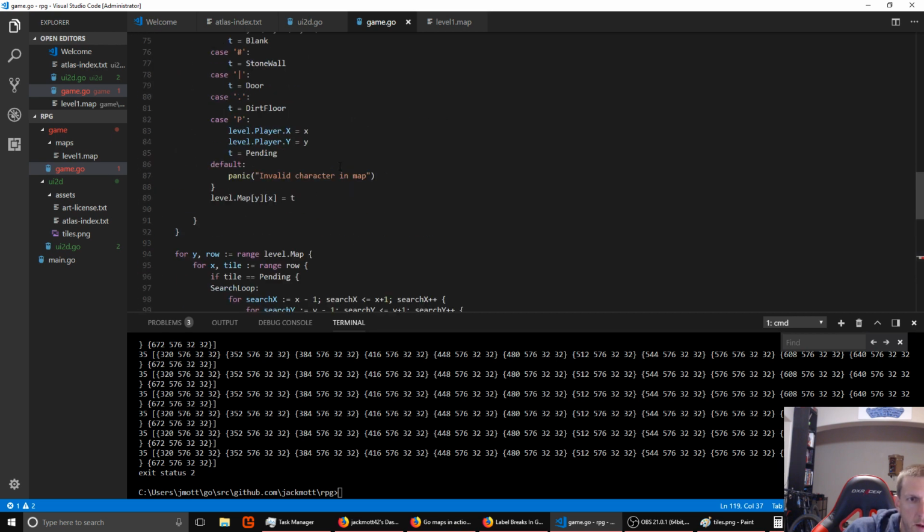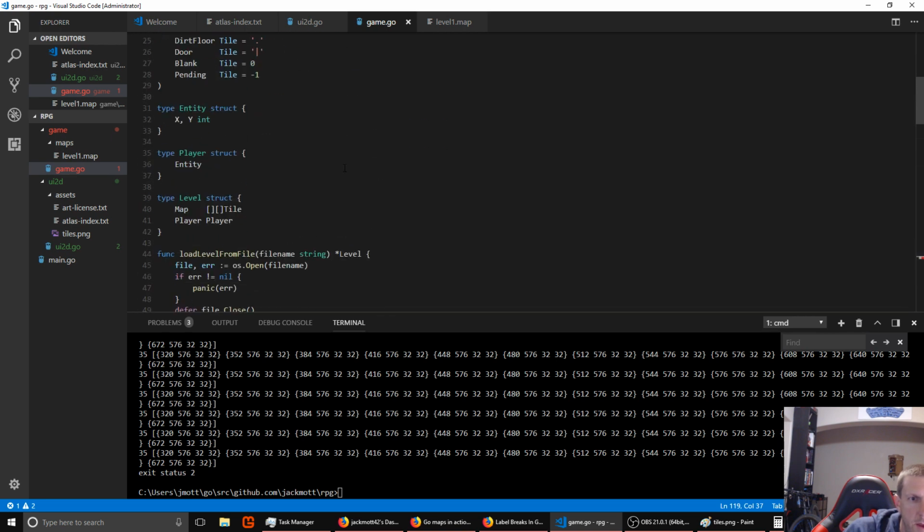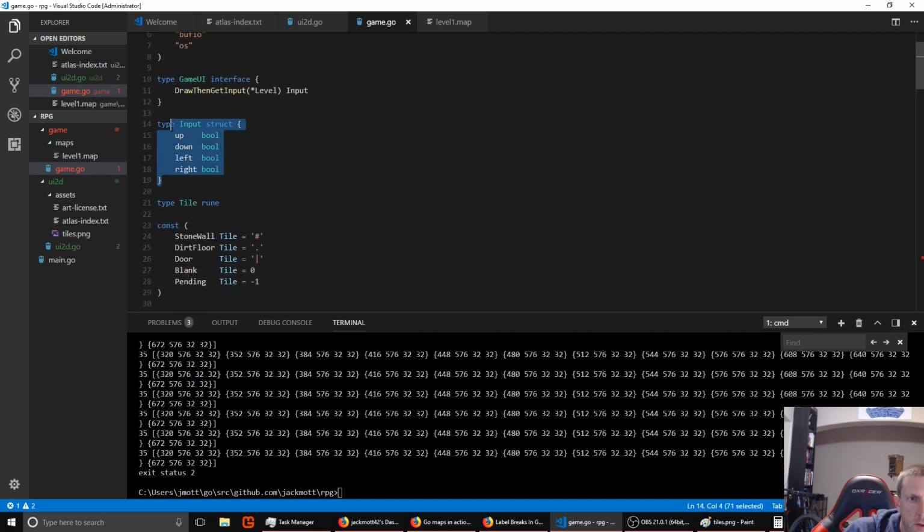So this is how things are going to work. And next time we'll start setting up the input properly so that we can get key presses and move our guy around. And we'll see if we can also make the map scroll as we move down the screen. So that'll be next.